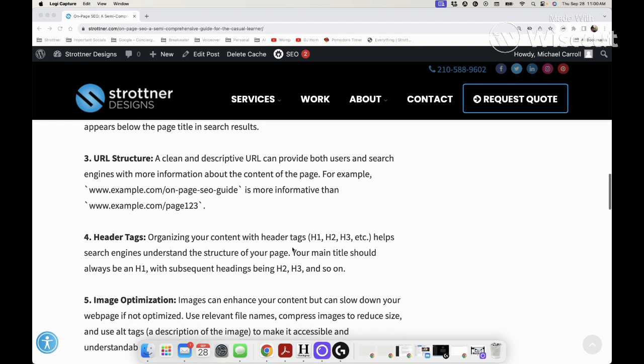URL structure. A clean and descriptive URL can provide both users and search engines with more information about the content of the page. www.onpageSEOguide is more informative than example.com/page123. Think of it this way. If you're giving somebody the address to your house, you would give them the street number and the street name. You wouldn't say, white house on Smith Court. One gets them there, one is ambiguous.